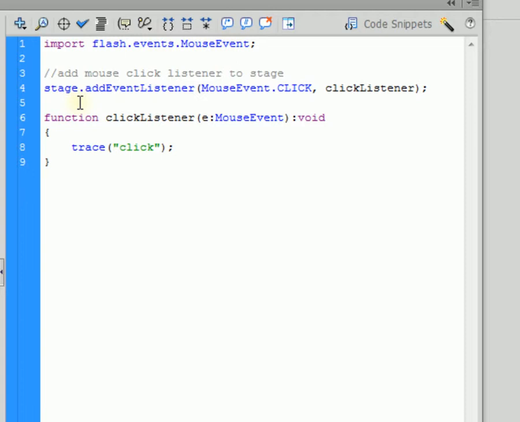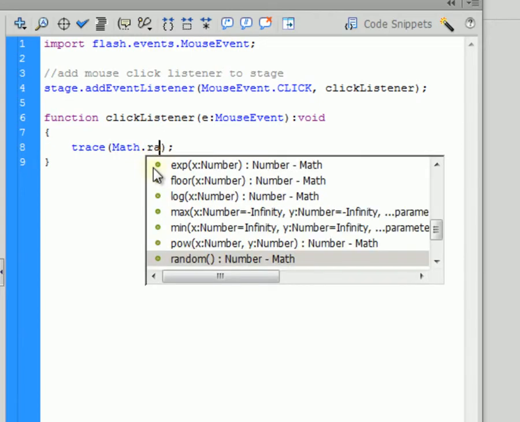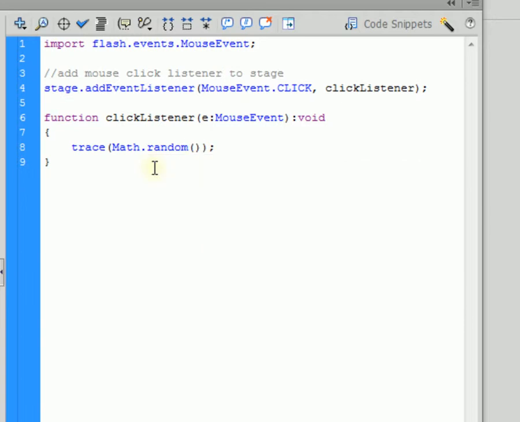We're going to need to get a value between 1 and 6. So how do we do that? Let's do this inside of our trace statement. We're going to say Math.random, because we want a random number. And we want 1, 2, 3, 4, 5, and 6. 6 minus 1 gives us a range of 5, so we're going to multiply it by 5. This will give us a value between 0 and 5. We want between 1 and 6. So what do we need to do? We need to add 1.